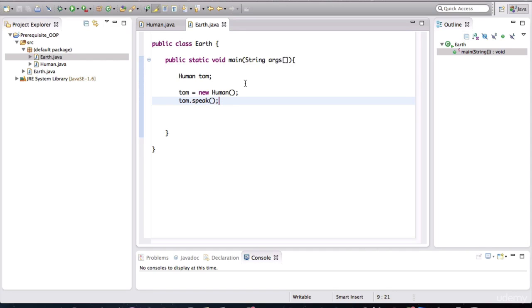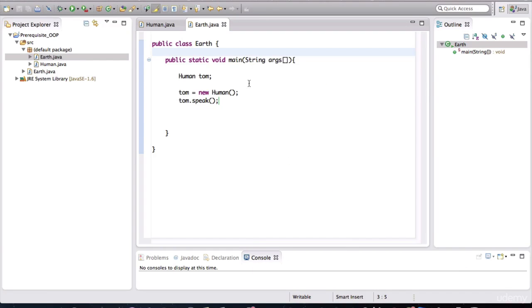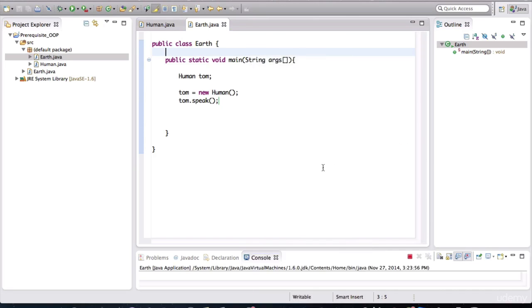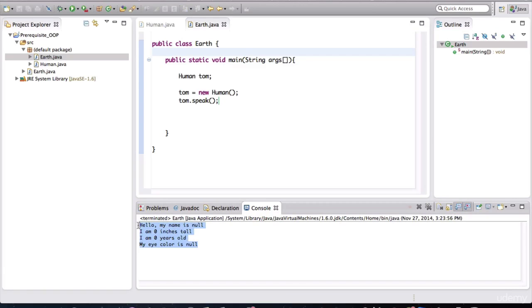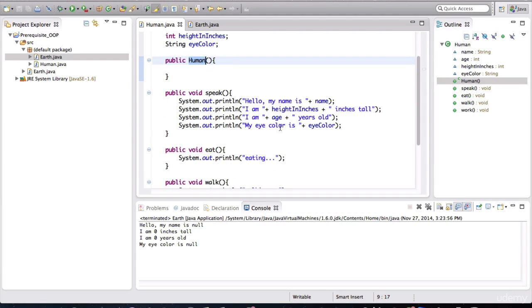Now when we run this, and you do that by right-clicking and going to Run As Java Application. Basically, the class with the main method in it should be the one where you right-click and hit Run As. And it will automatically give you the option of running as a Java application. So I ran that, and notice what it printed. Now let me remind you what that method looked like. Speak was printing out basically the values of the variables. And when we look at this, it's saying, hello, my name is null, I am 0 inches tall, I am 0 years old, and my eye color is null.